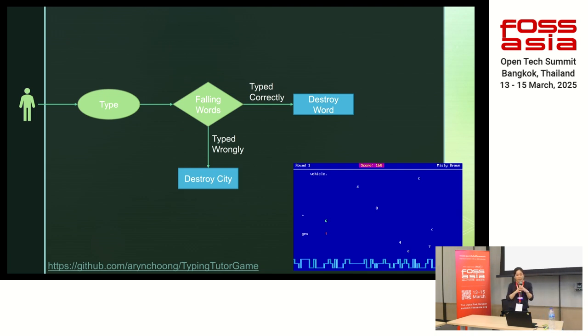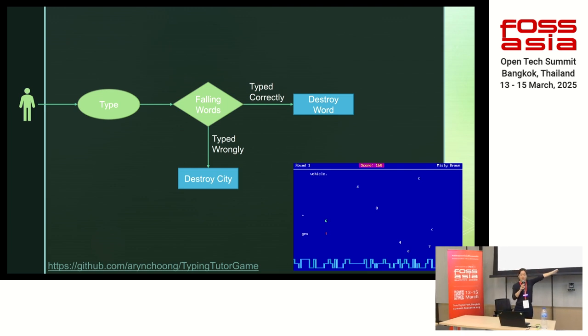So what do we have for this game? Of course, the user. And the user types. If the user types the falling words correctly, it destroys the word. If the user does not type the words correctly, the words destroy the city. Simple? If there are any questions, feel free to raise your hands.